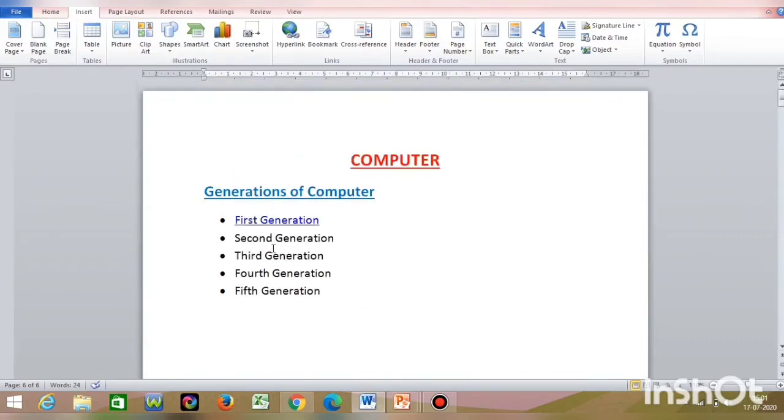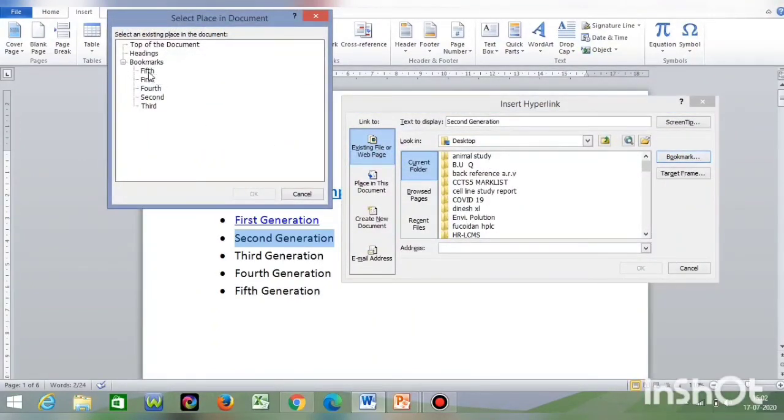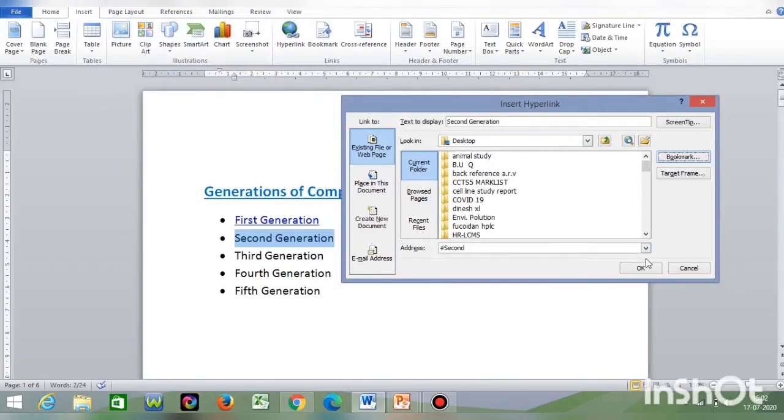Then I have to go to the main page where I have typed all the main headings. The first generation I've already created, which is why it is blue colored and underlined. Next, I have to select the text, go to Hyperlink, and click on Bookmark. Now I have the whole bookmark list over here. The first one I have used already, so I'll click on my second bookmark. I gave relevant names so that it is easy for us to recognize them. So I'm clicking on second, and then OK. When I clicked on second, the bookmark got added to the text to display, that is, the second generation, as I have selected it.